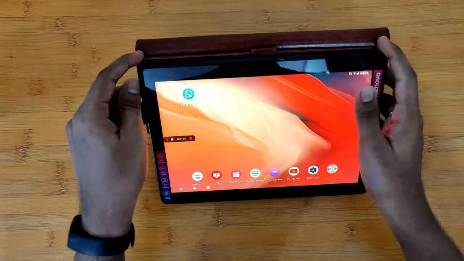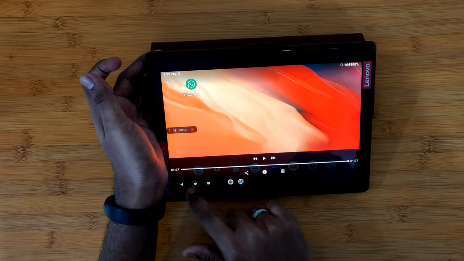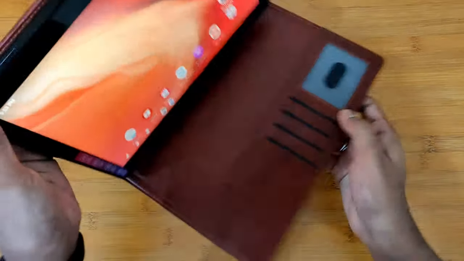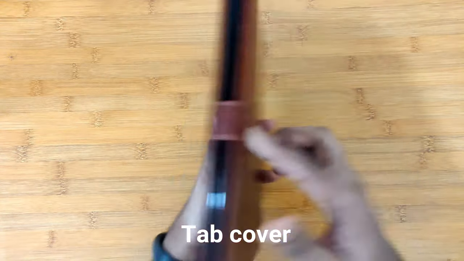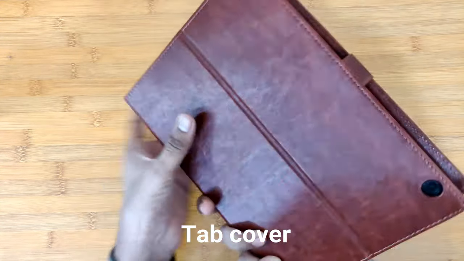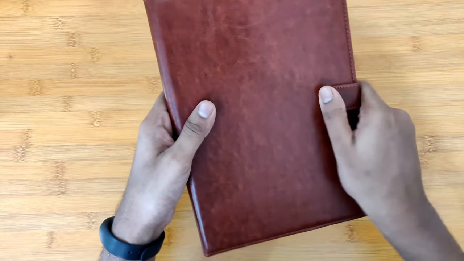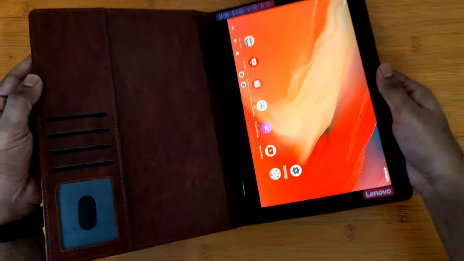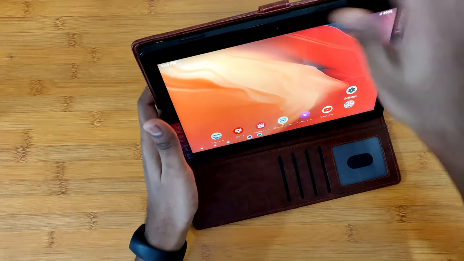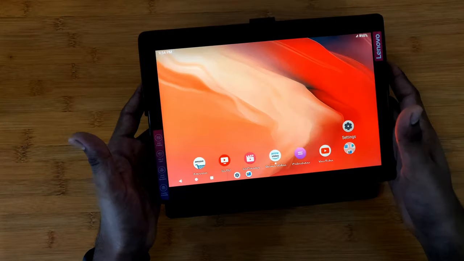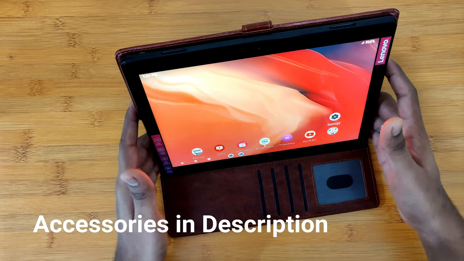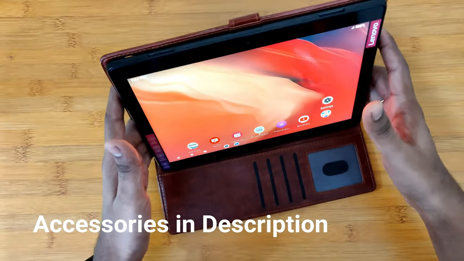So one more thing is, I bought this tab cover. This is a very light tab cover. The main reason I bought this is to keep my tab light. I don't want a bulky cover which makes a tab heavy, so I use this cover. I bought this cover for the tab.